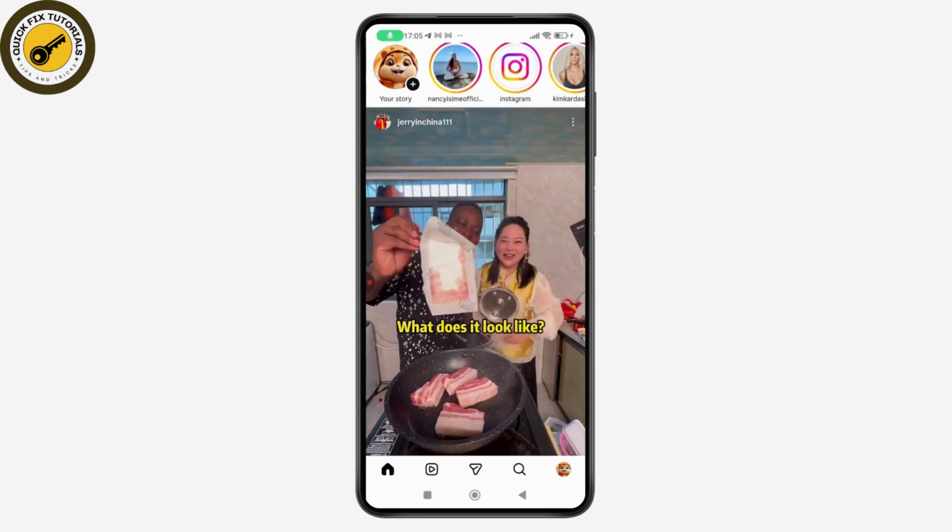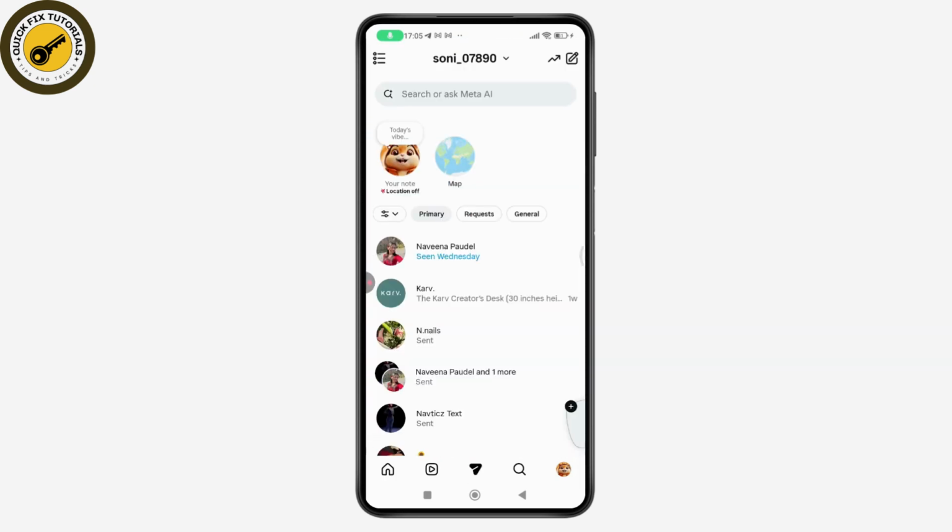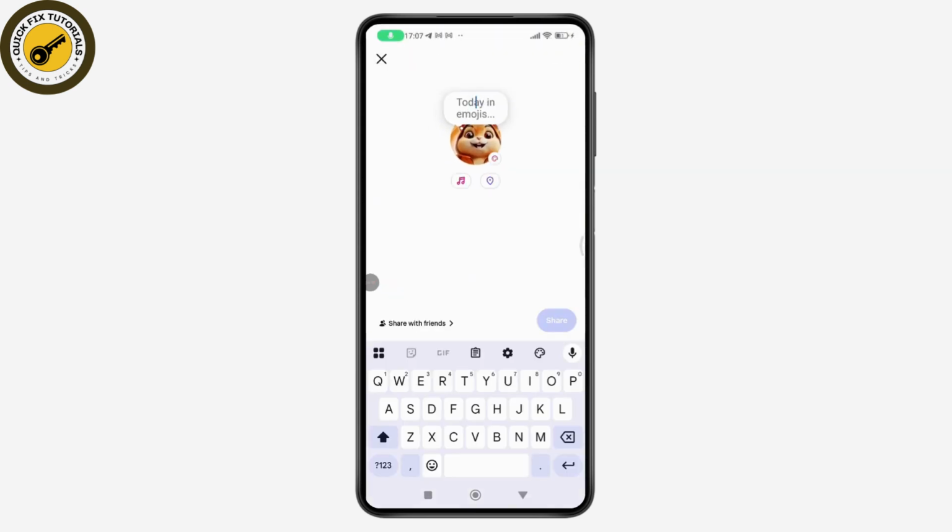After opening your Instagram, you need to just go with your message icon, which will be in the bottom. Now, once you're in your message section, you need to just simply go with your notes, which will be in the top. From notes here on the bottom, you will have 2 to 3 options.